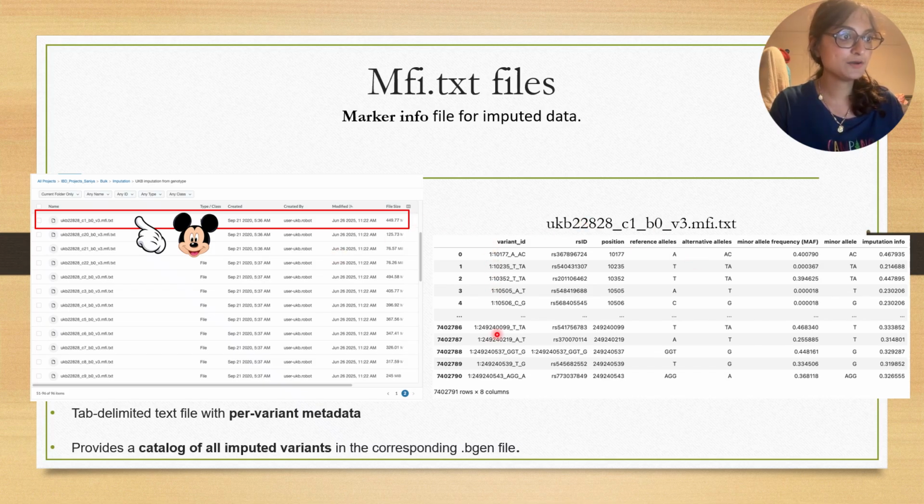We have chromosome 1. We have the position number. We have the variant, the reference alleles, the alternate alleles. This can be a variant ID signature, which is very common, but we'll be focusing on the reference SNP ID because we have that in the score file as well. We have the position, the reference alleles, alternate alleles, minor allele frequency, the minor allele, and then the imputation information as well. It gives imputation quality metrics like the info score, minor allele frequency, and so on.